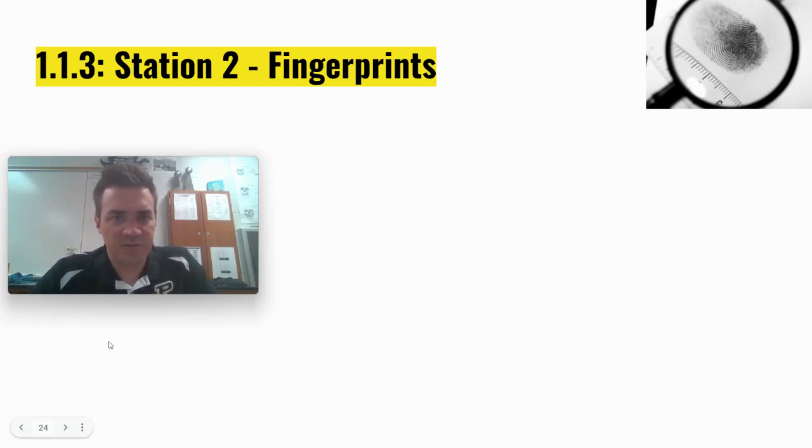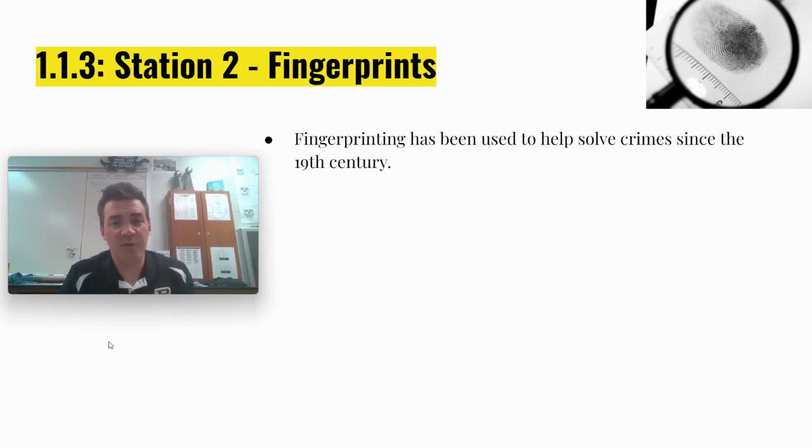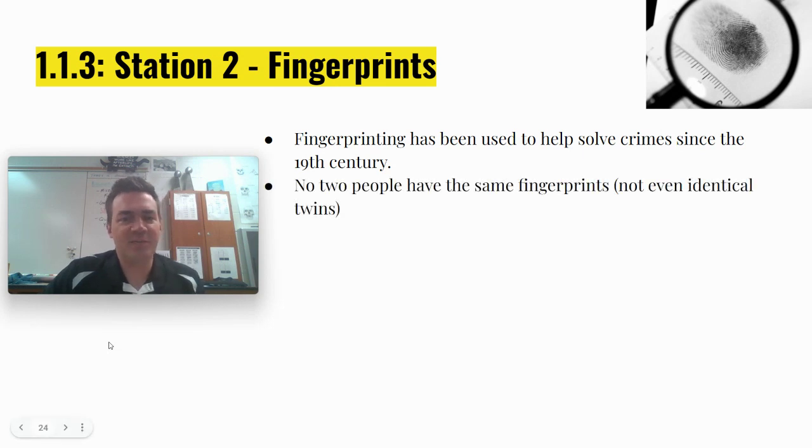A little bit about fingerprints. Fingerprinting has been used to help solve crime since the 19th century. That's the 1800s. And no two people have the same fingerprints, not even identical twins. Your fingerprints form in the womb, and they form based on a variety of factors that are not even going to be the same for twins.